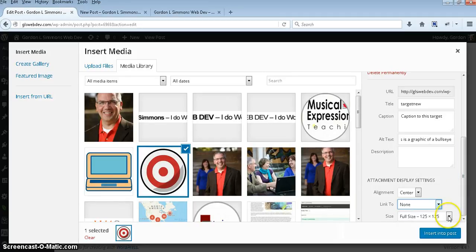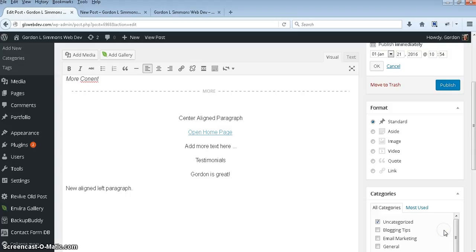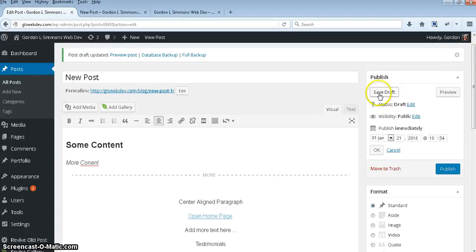And then I'm simply going to choose full size here. Insert into post, and there you see is my graphic. Once again, I don't want to publish, but I want to save it, so I'm going to save the draft.